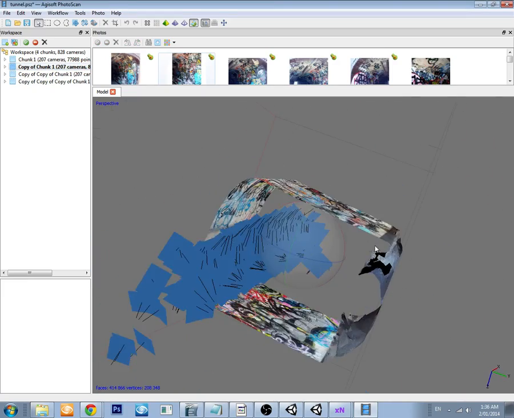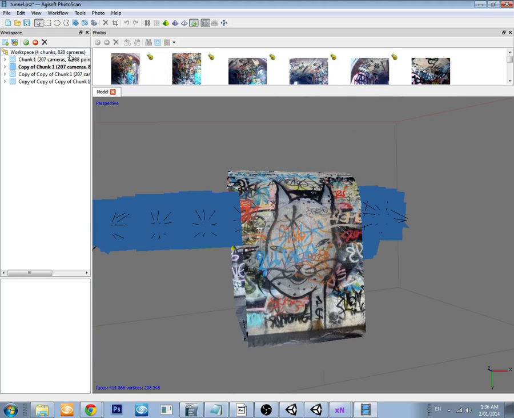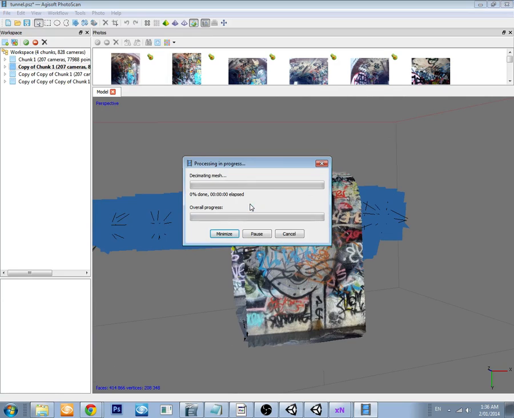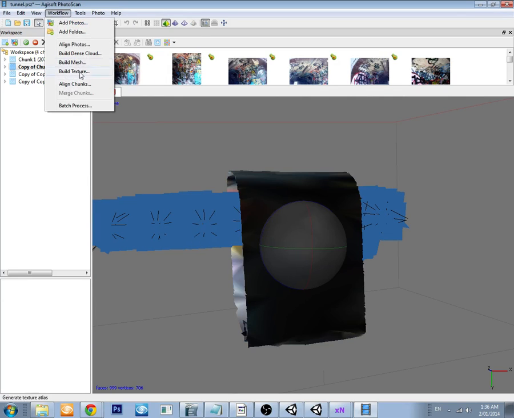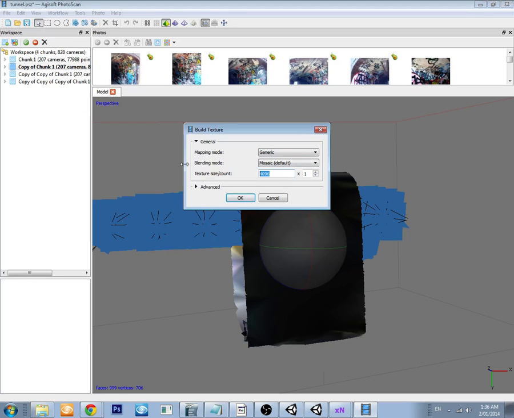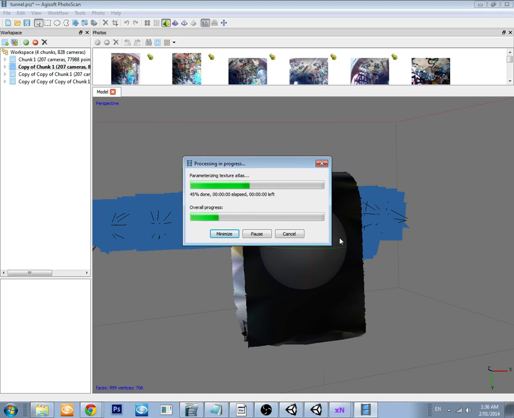Alright, so I'll just go through that process again. Decimate mesh. And now I'll build texture. Make it a lot smaller. What is it? 5. Well, actually, is it 9.6? This might take a moment to process.